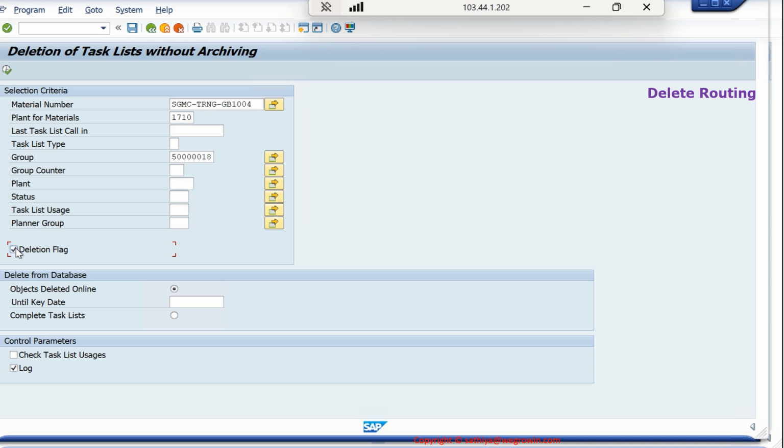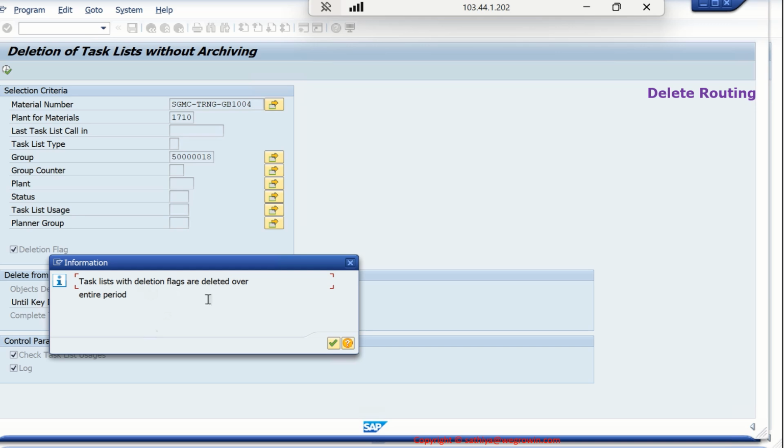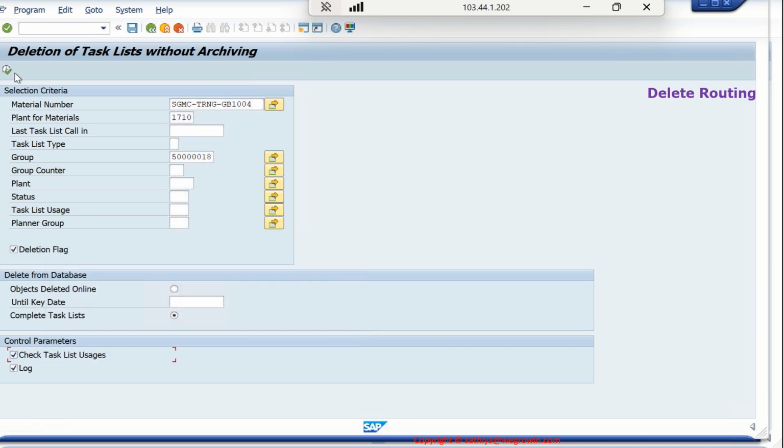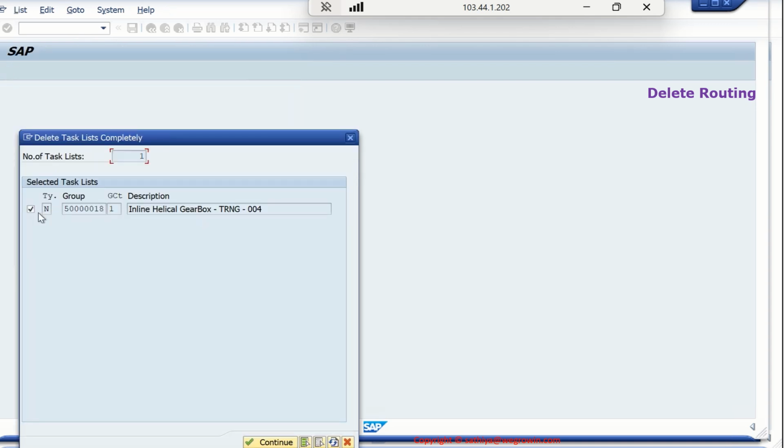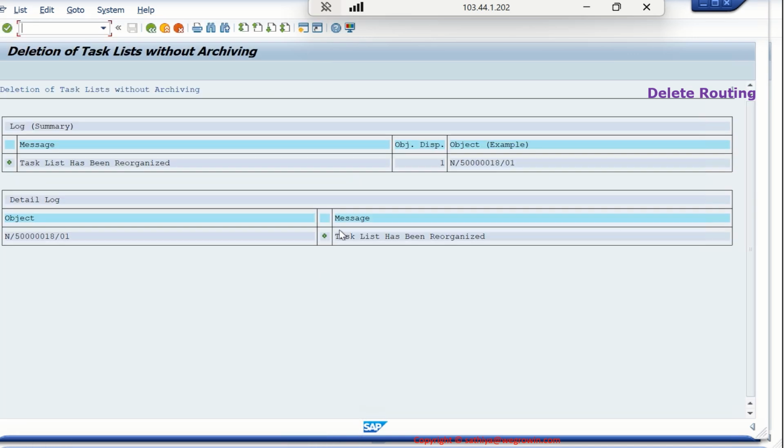And here, this is the deletion flag. So I have to put that. This was the routing with the deletion flag. I select it, and then I proceed here with the selected parameters. So now execute this transaction. System will delete it completely. Means it is showing where and all it is getting used. Then I continue. The system will delete this particular routing from the system. This is how we delete the routing.